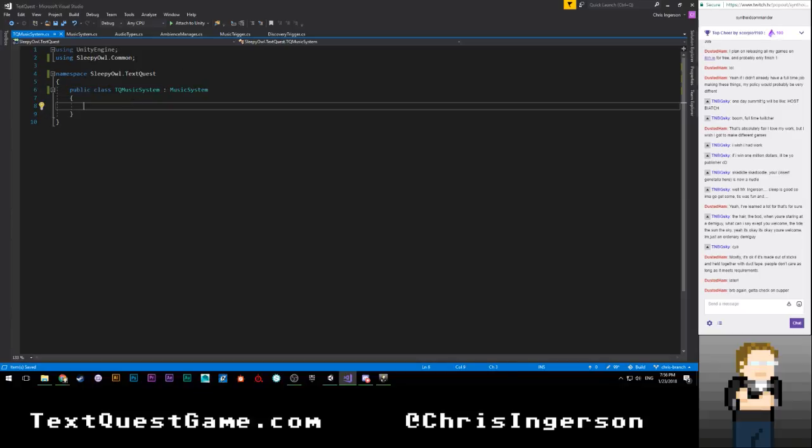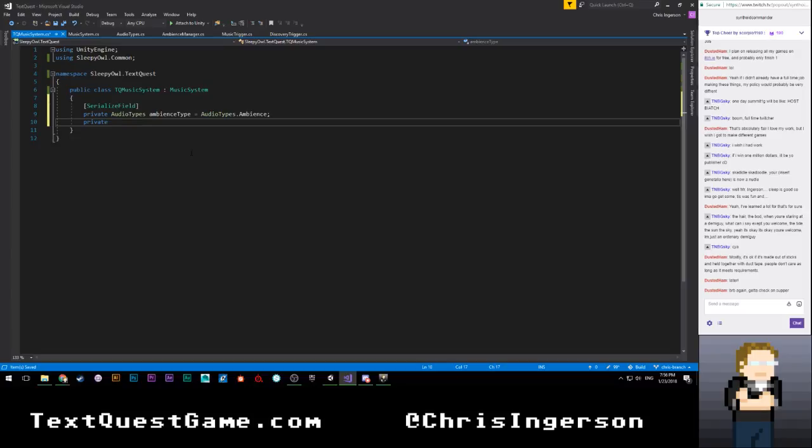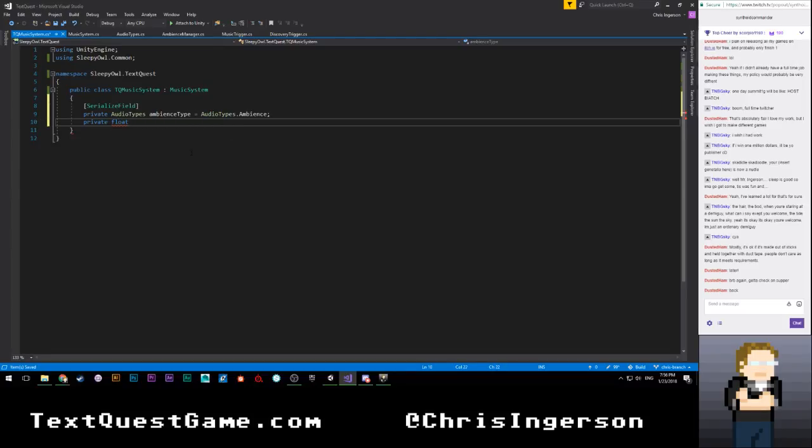All right. So first things first, let's go ahead and say serialize field, followed by private audio types. And we are going to say ambience type is equal to audio types dot ambience. Then private float ambience volume. It's going to be equal to, I guess we did 0.25. Let's go ahead and serialize that.